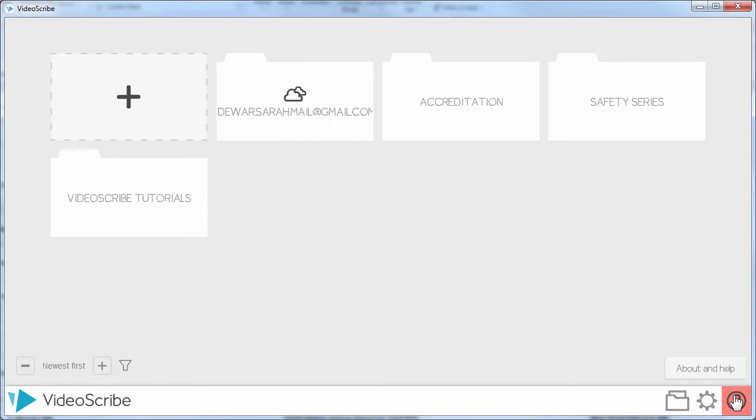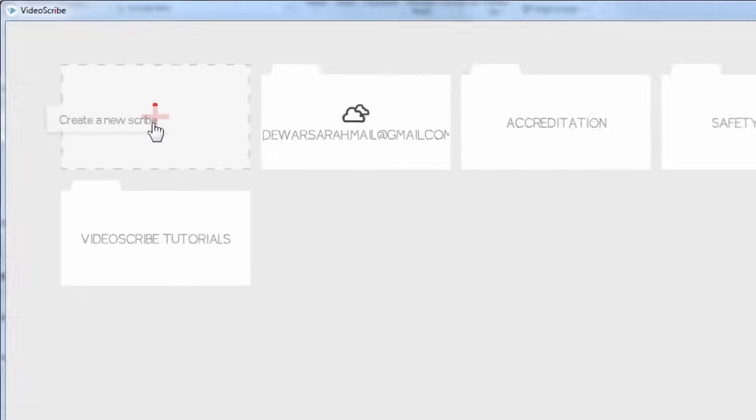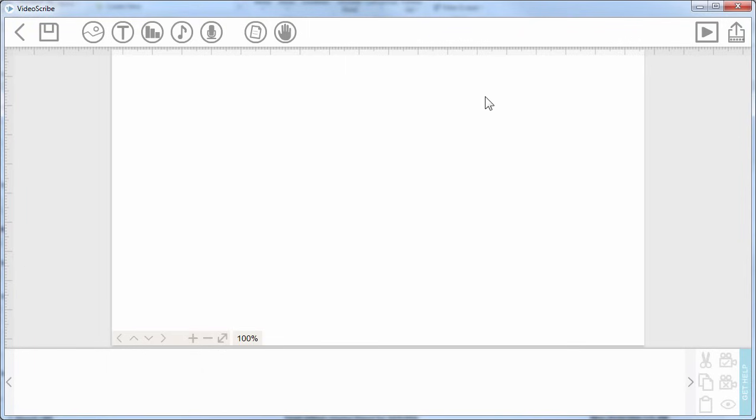So for the rest of the tutorial, I'm just going to show you quickly how to get started, how to navigate, importing one image, adjusting the properties of the image, and then setting the frame. So these are the cornerstones. So I'm going to create a new scribe. And here is my panel.